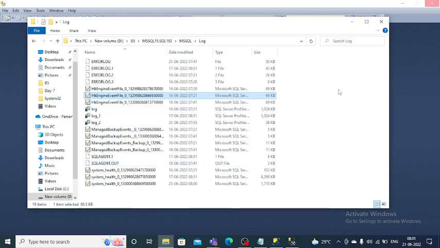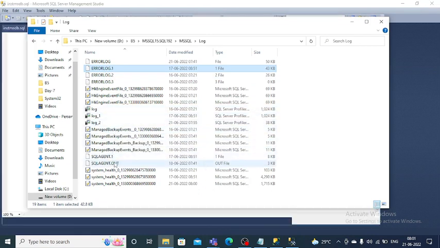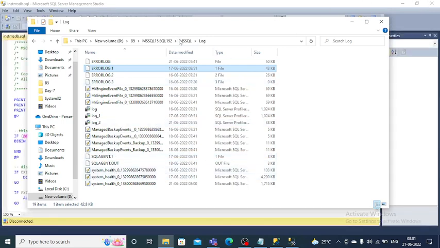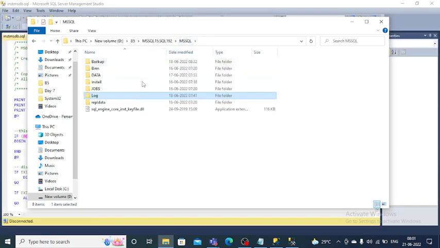Yeah, these are the SQL server logs, these are server logs, and these are profiler logs. So these are agent related files. We have system health files, which I will explain later. Under SQL server jobs I will explain. See, we also have repl data.